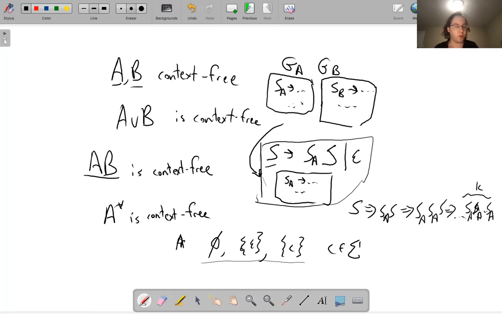So every regular language does have a context-free grammar, and we can construct it by starting from the base case context-free grammars for these languages, and then using union, concatenation, and star to build up more and more complicated context-free grammars. That's basic, but it formally proves that every regular language is context-free.